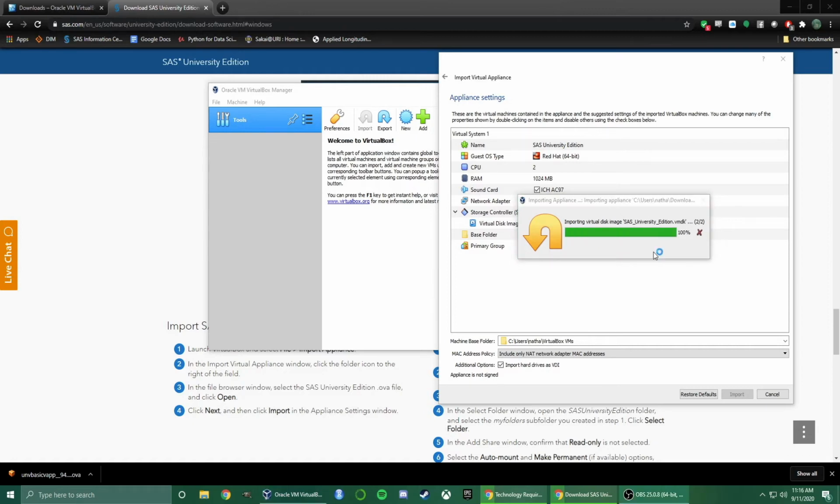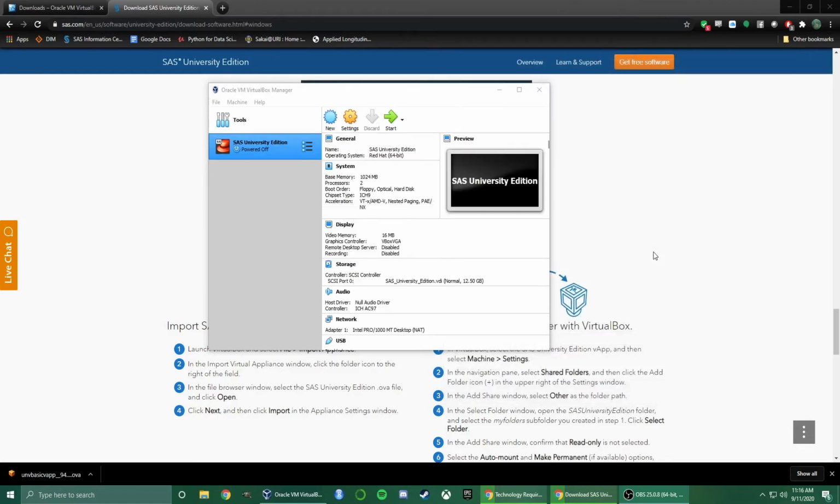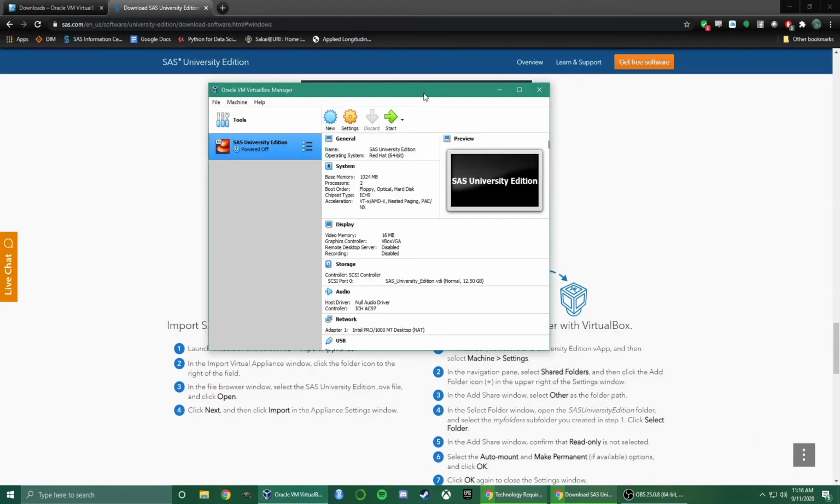I ended up skipping ahead here as we wait for it to install, and then if it's successful, you'll see it here on the left, and then you'll see the different details of the program here on the right panel.